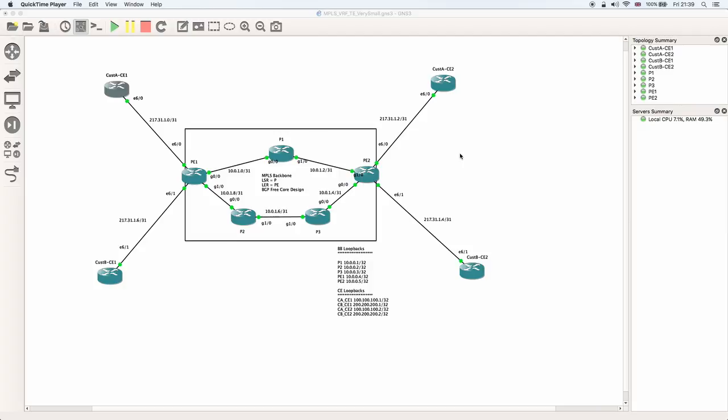Traffic is going to prefer P1 as the shortest path at the moment. We're going to influence a shift of traffic to go from P1, through P2 and P3, and finally end up at PE2.